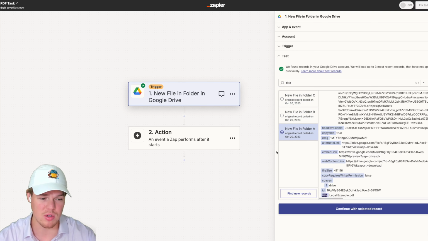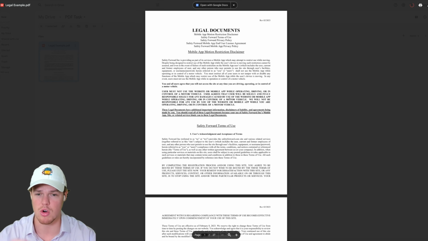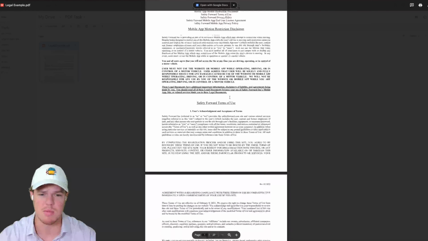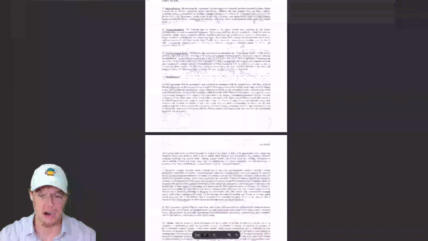Okay, so we're dealing with a legal example PDF, as you see right here, and just to run through it real quick, this is a big document. So you're going to learn how to basically parse big documents like this. This is a 27-page mock. It's not a real legal document.